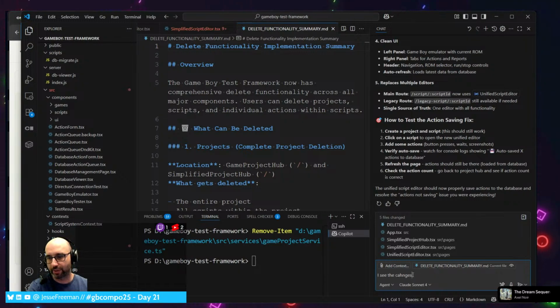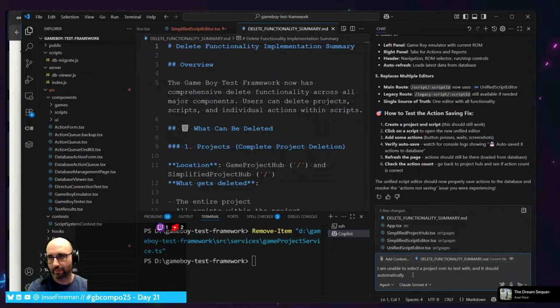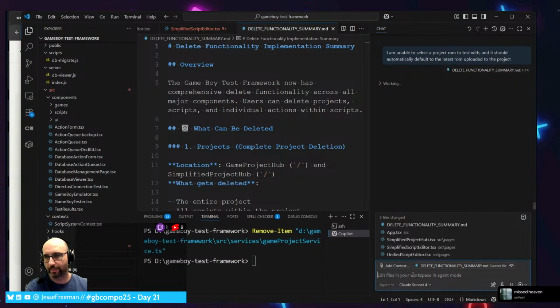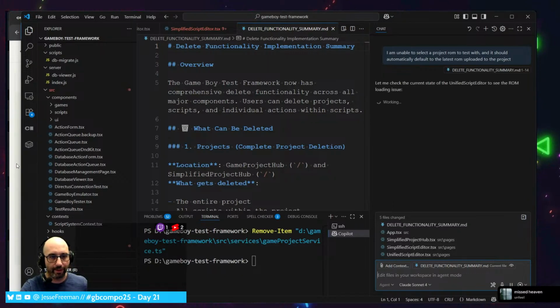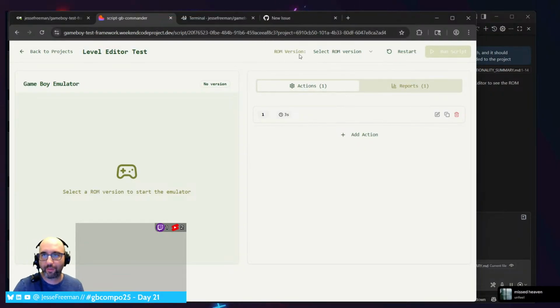See the changes. Alright. I am unable to select a project ROM to test with, and it should automatically load default to the latest ROM uploaded to the project. All right. So it's sort of ironically fixed, or at least it's starting to address an issue I had before.